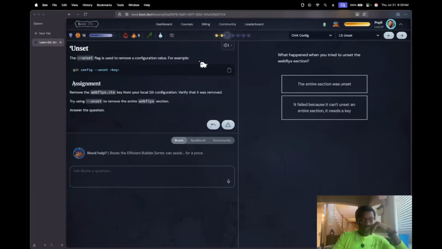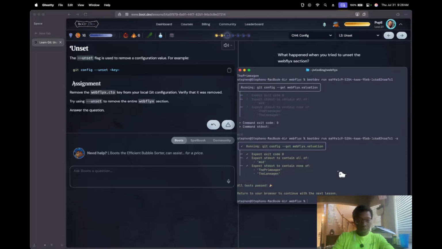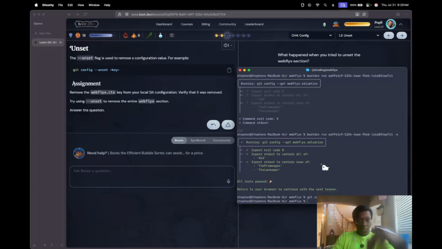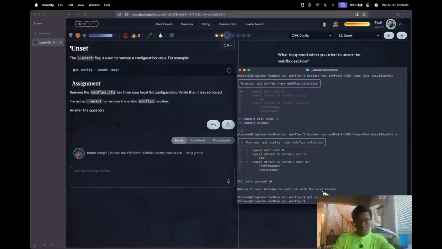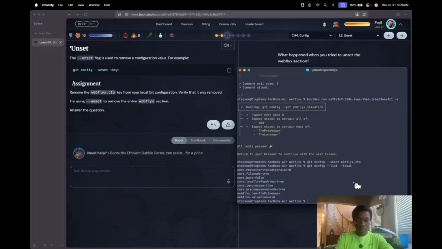The --unset flag is used to remove a configuration value, for example git config --unset key. Remove the CTO. Unset webflix.cto. Config --list --local.